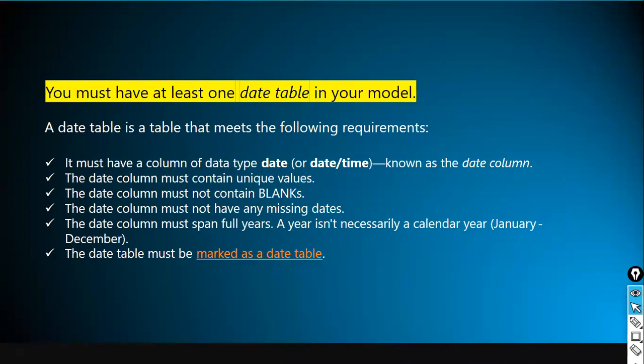If you want to perform time series analysis, if you want to do filtering based on the time, you need to have the date column. But to create the date table, these are the prerequisites. It must have a column of a data type date. The date table name can be anything, but in the date table, you need to have a column, date, and this should be a date data type, and this date column should not have duplicate values, and it should not contain blank values.